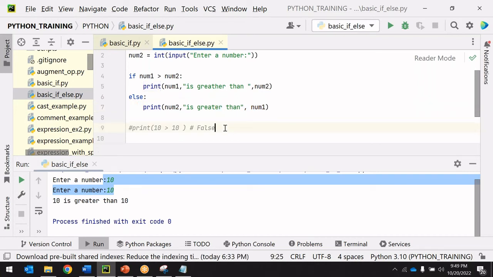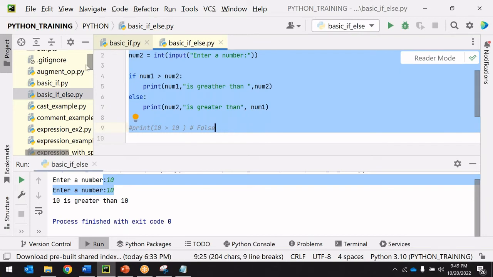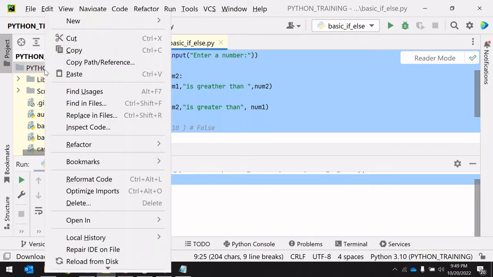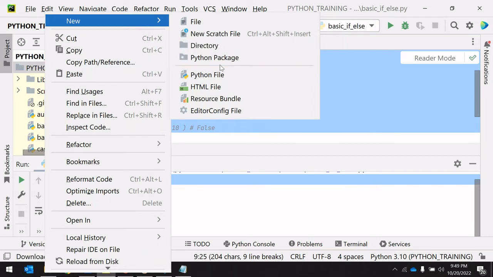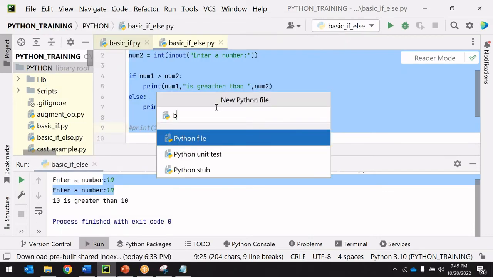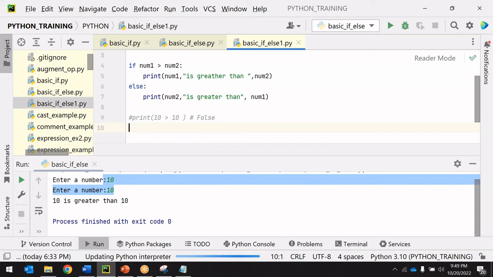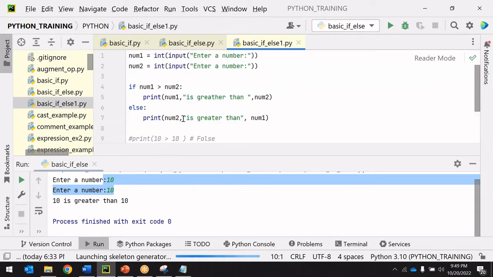To correct this program, I'm taking the same program, copy pasting it and putting it in another file. Let's say basic if else one Python file. You should select the program file type as Python file. Now look at here. We need to fix it.